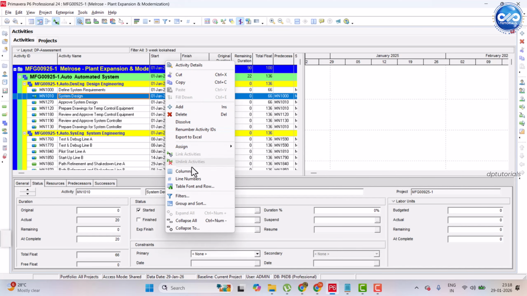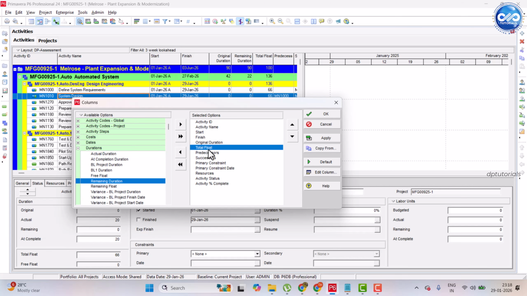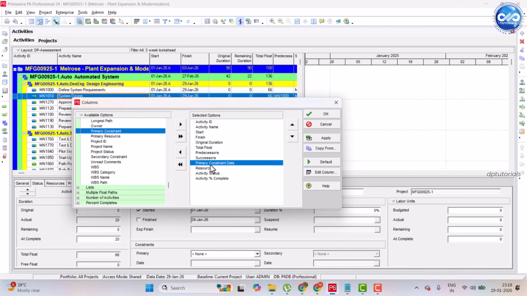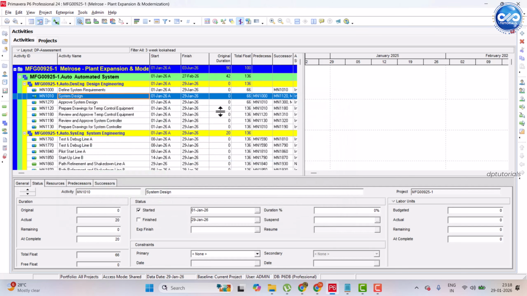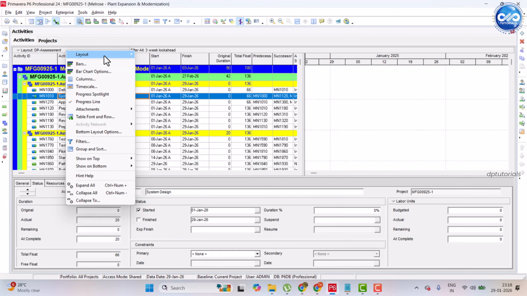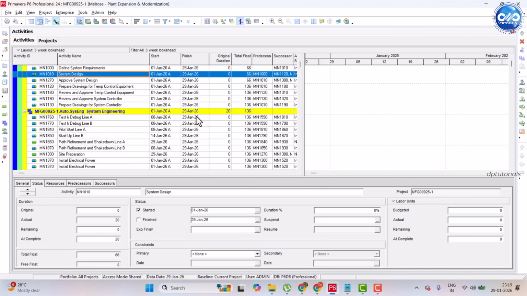Adjust columns for site view. Go to View, Columns, and add Activity ID, Activity Name, Start Date, Finish Date, Original Duration, Remaining Duration, Percent Complete, Total Float. This gives site teams exactly what they need, no clutter. Finally, go to Layout, Save As, and name it 3-week Look Ahead. This allows you to reuse the same view every week with just a data date update.